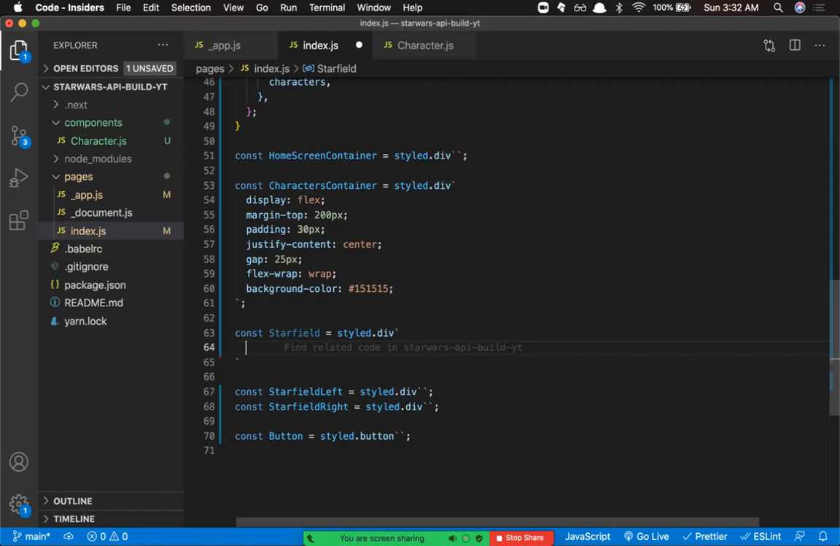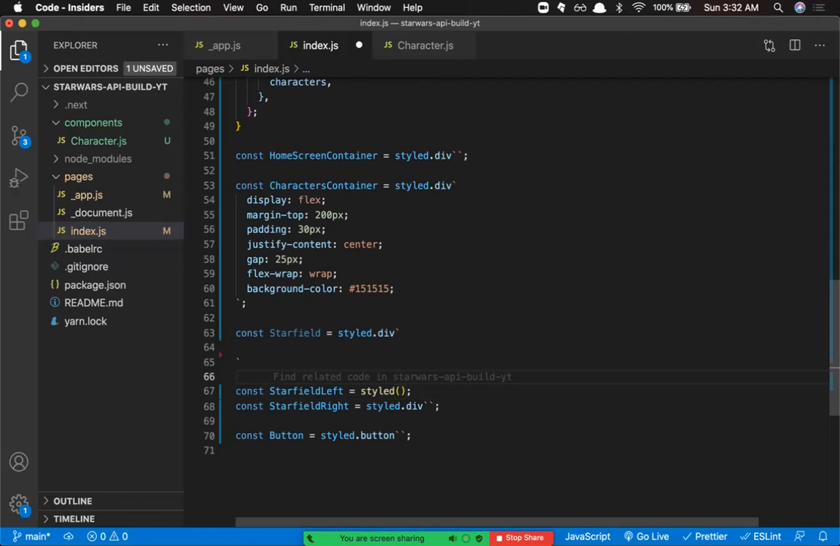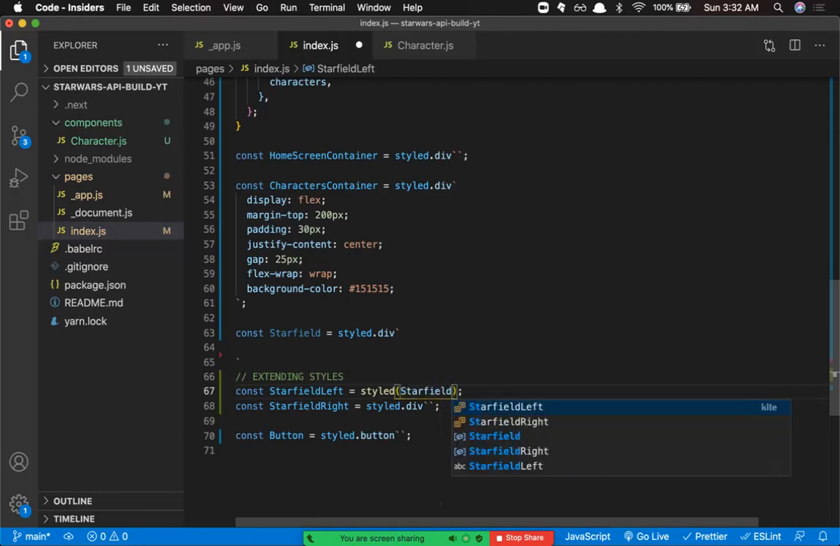The similarity, so what's really cool about style components is you could do something where, let's say, I want to extend my styles to this here, right? And let me put a comment out as well for you guys, extending styles, so you remember this. What this basically does, you can put brackets here, and what you can do is you can say star field.